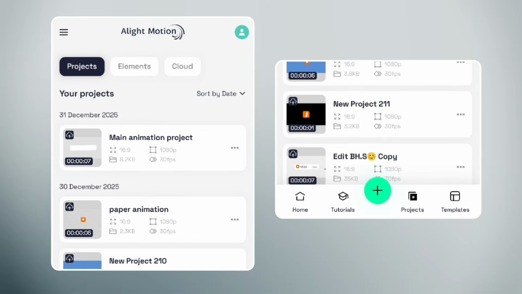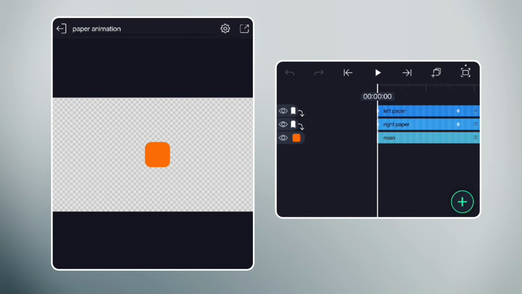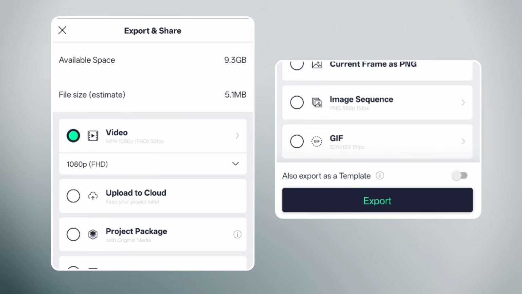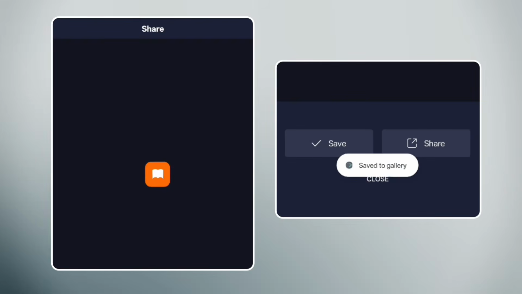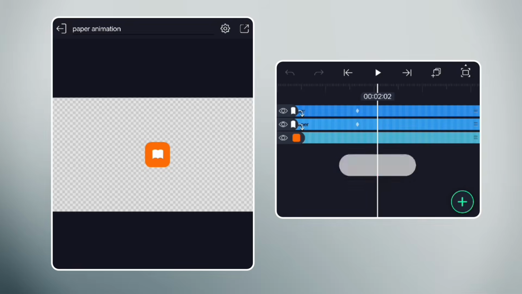Go to the previously created composition. Move the timeline to the exact point or just after where the animation ends. Now tap on the Share and Export icon. Select Export current frame as PNG. We'll use this image later in the tutorial, so make sure it's saved properly.